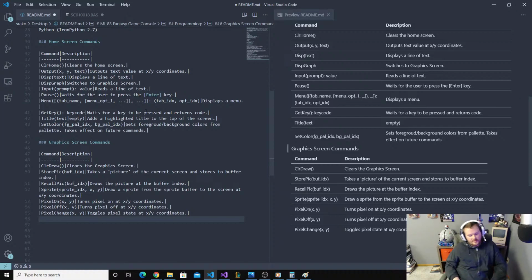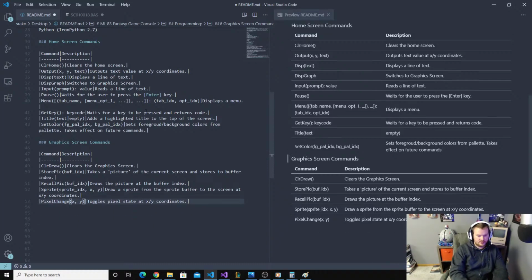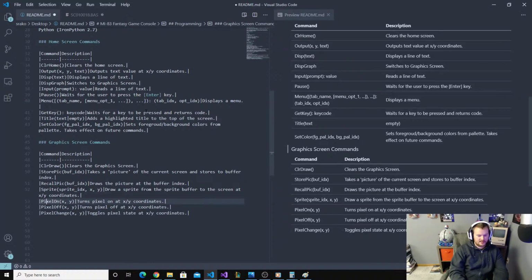Now one of the things that's interesting about pixel on and off is that it assumes a particular color. But I have more colors than just on and off. So technically I'd have to have the whole range here. So really, pixel change is just... Well, I could have on and off, where on takes a color.